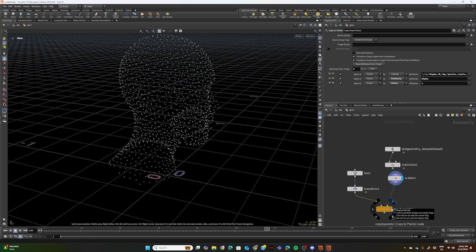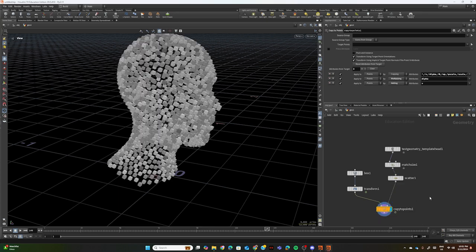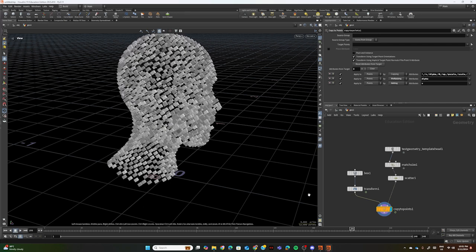Now when we bring up the render view, we now have a nice little thing, and as you can see, we just press play here, and we've got just this nice rotation happening. Okay, so that's how we copy to points.